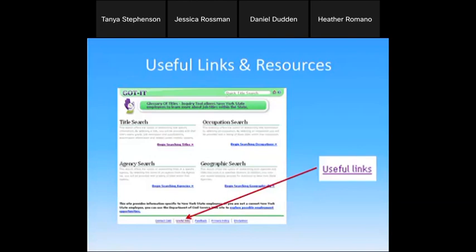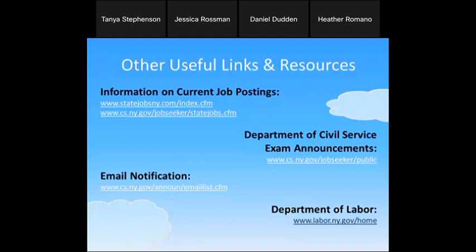So in addition to the demonstration of Got It, we also wanted to discuss some additional career links and resources. When you go to the main Got It screen, there are some links at the bottom that can be helpful to you. We have highlighted useful links on the screen. The Useful Links page provides additional links and information on upcoming examinations, vacancy information on the State Jobs NY website, and the Department of Labor's website, just to name a few. You may want to visit some of these sites to find out more about their services. I've listed some of these on the screen. However, the actual link page has many more, including one on the New York State and CSEA partnership, so it's worth a visit.